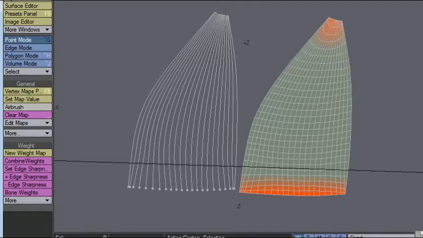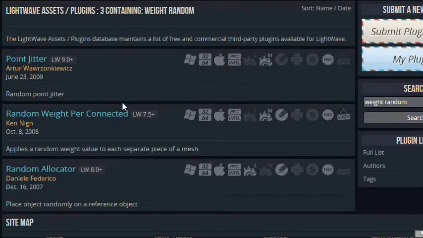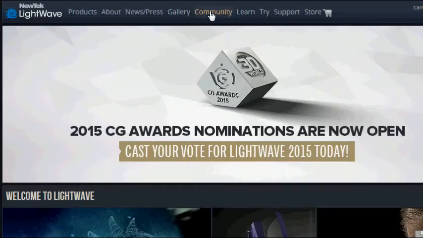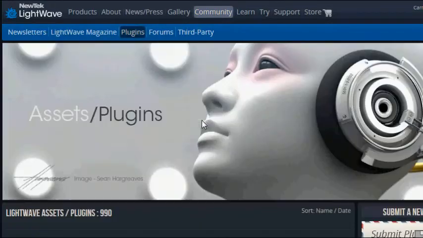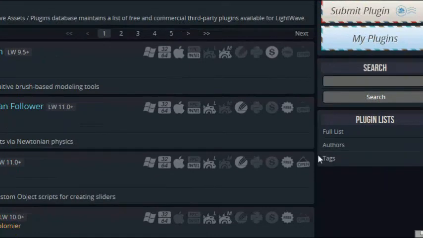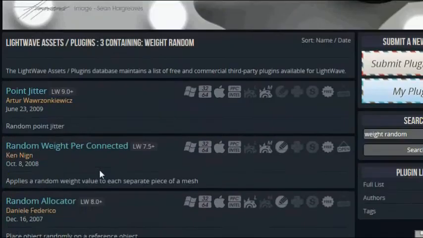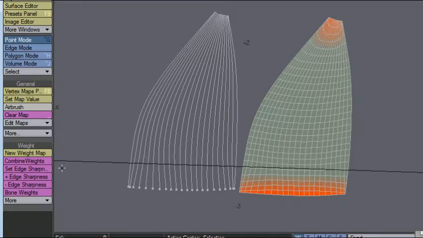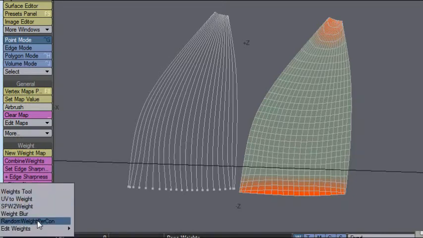All right. Next up is to go to lightwave3d.com. Go to Community, Plugins, and do a search on weight random. And random weights per connected is the one you want. It's very good. Get that, install that in Lightwave. If I can stop talking like Baba Wawa. And I put that right here.